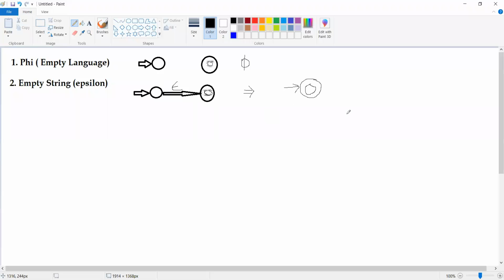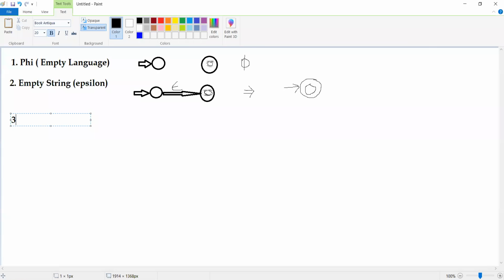Please remember that. Whenever we have a finite automata where the initial state itself is acting like a final state, the least string it is going to accept will be epsilon. So this is how you need to construct the finite automata for the empty string. This is our second scenario. Then let's go for the third case.